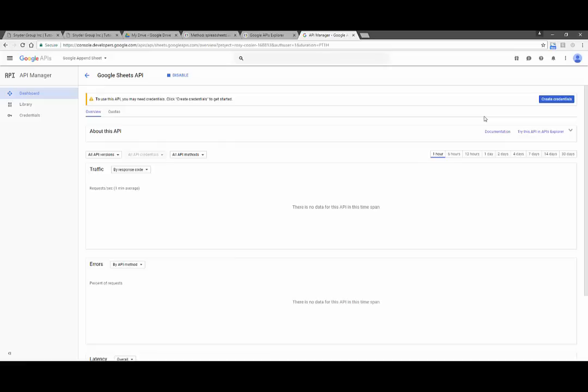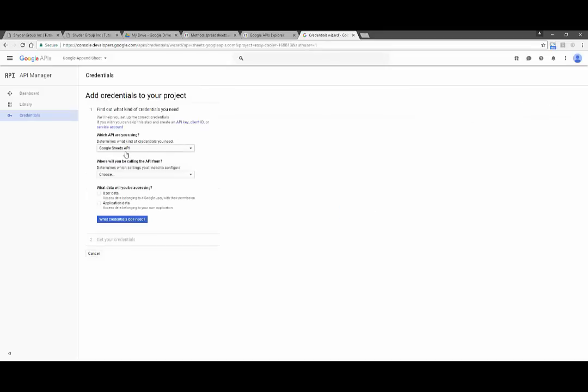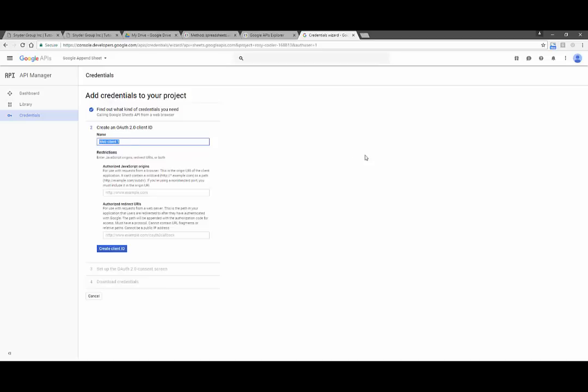We need to create credentials in order to access this API, so let's click the Create Credentials link here. In this case, we'll be making a client-side API call using JavaScript, so we select Web Browser JavaScript. We need to be able to modify a sheet that belongs to a specific user, so here we select User Data and click the What Credentials Do I Need button. Since you could have multiple credentials for a project, choose a name that identifies the type of access that will be granted to this client.